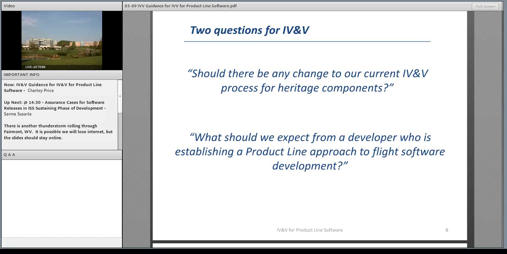Okay, these are the two questions I'd like to pose to you. Number one, should there be any changes to our current IV&V process for heritage components? And let me first be sure to say that I am very impressed with our current practice. I'm not in the least on a witch hunt, but good management practices lead us to periodically step back, take a look at how we're doing things, and see if there's something that we could do that would be better.